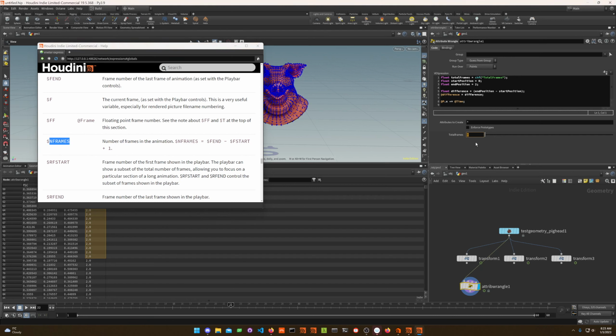Yeah, let's go with that. If I go number of frames, yeah, 60. So this way, if I change the length of this timeline, this is going to be updated. So that's good. So the difference: I'm trying to go from 0 to 2 over 60.